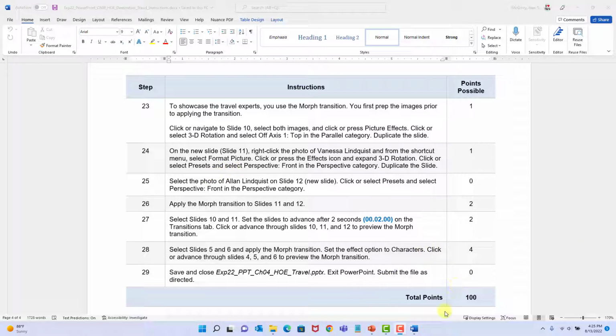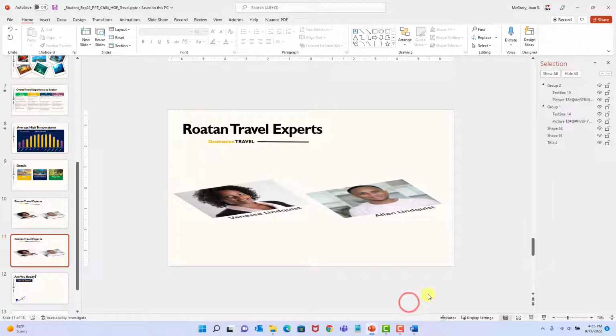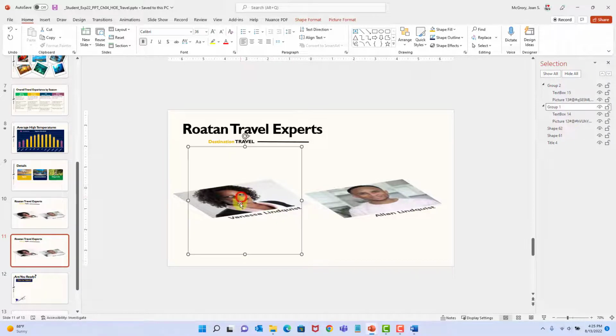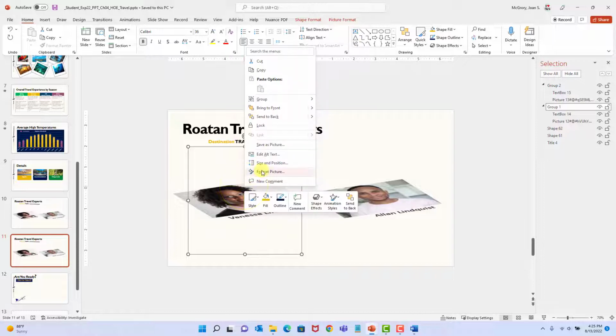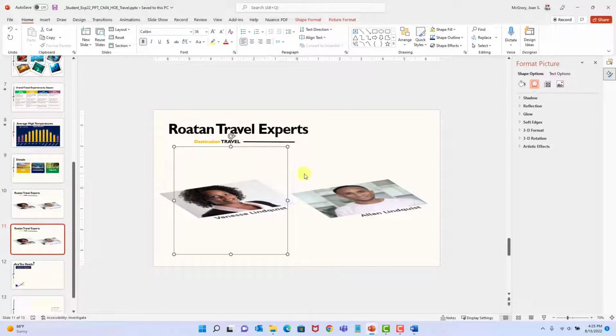Let's go back to the PowerPoint. Now there's a little trick here with step number 24, and actually step 25, where we're going to change the format to Vanessa. So I've picked this one. And notice up here they say that there's a shape format ribbon and a picture format ribbon. Well, it says on the slide, right-click the photo of Vanessa, and from the shortcut menu, select Format Picture. So I'm going to right-click, Format Picture.